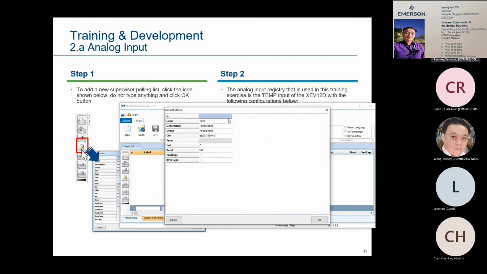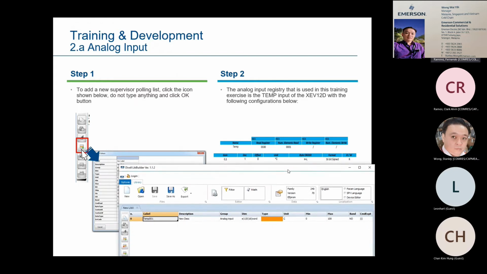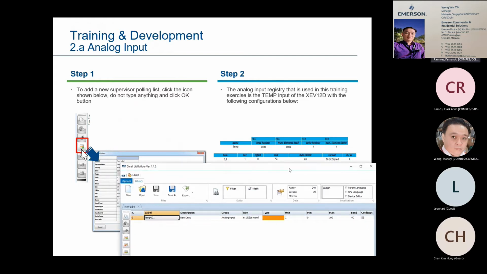Okay, so these are just the default values. You can simply hit OK on these since we are going to edit these one by one. So just hit OK. Then let's copy the registers in the example.